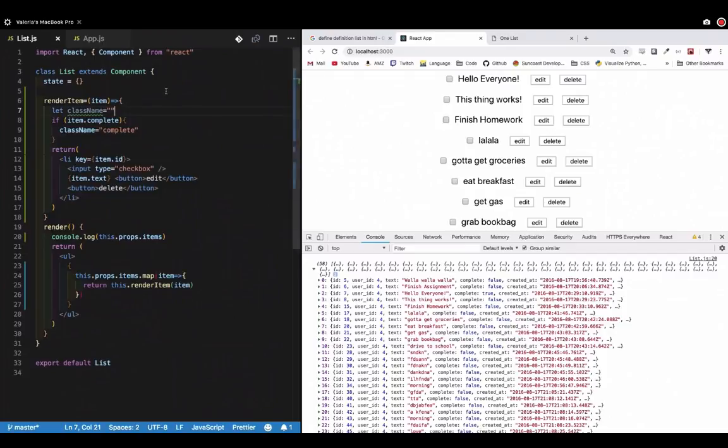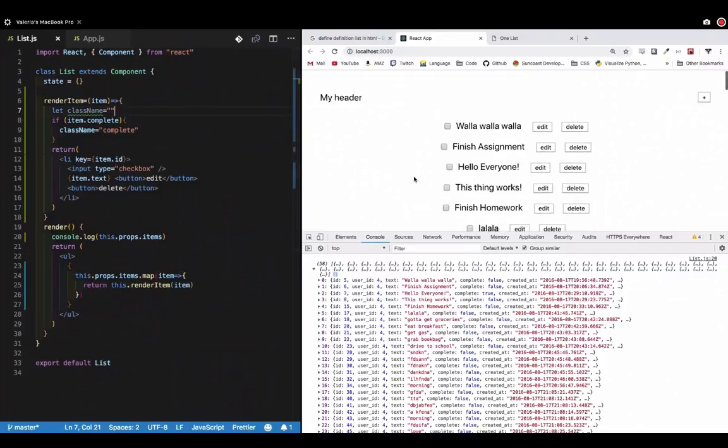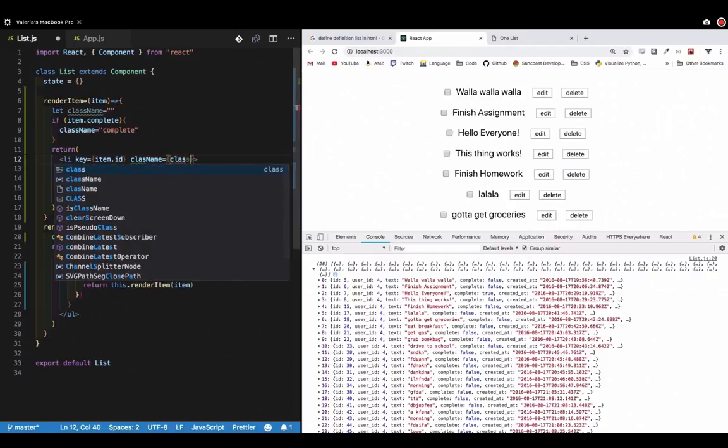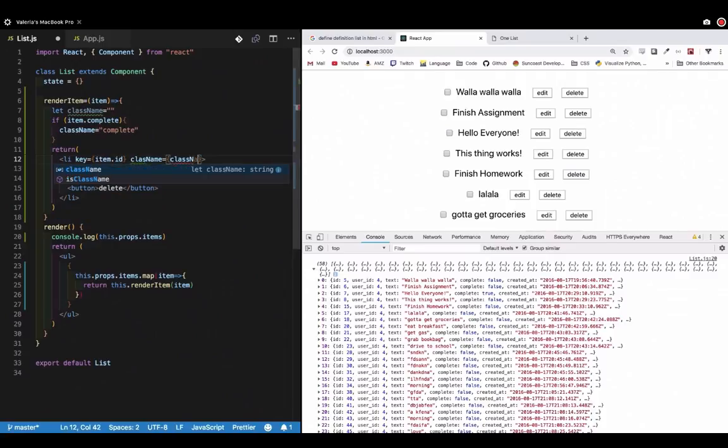So here now we're computing a class name. Now let's go use that in our LI. So we're saying if the item is complete, let's make the className complete. So inside of here, next to the key, say className equals, and then inside of mustache brackets, className. Cool. Save this.